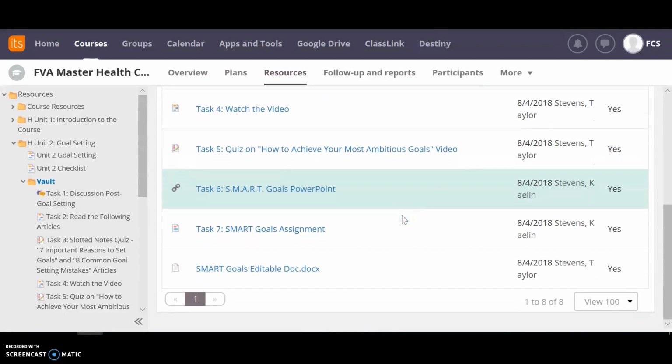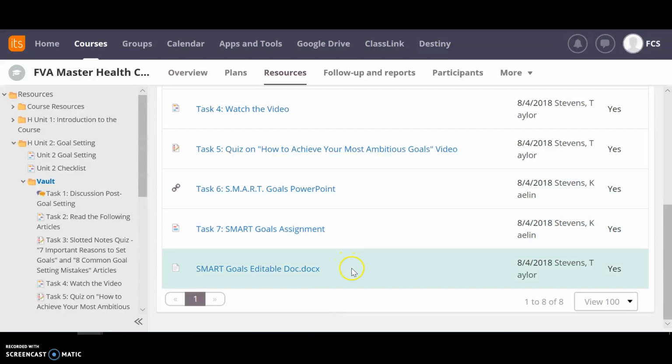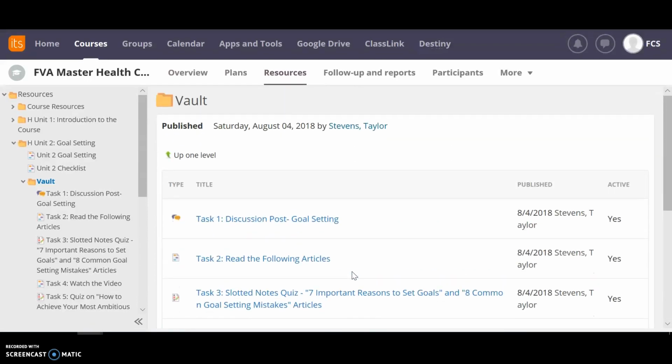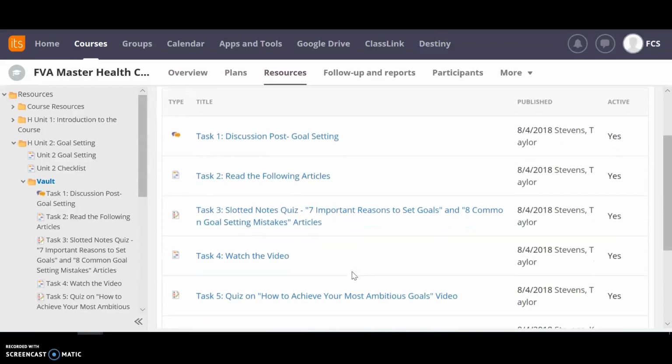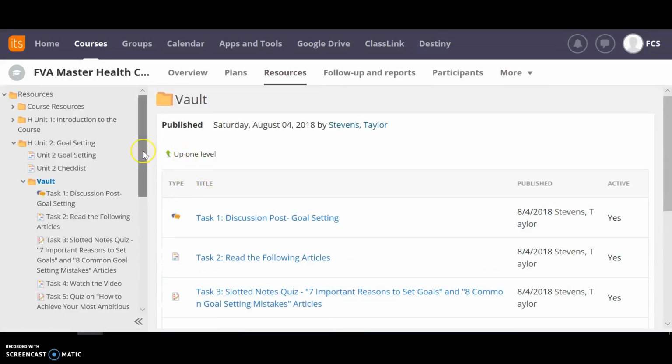Then you'll have an assignment. So for Unit 2, you'll look through the SMART Goals PowerPoint, and then you'll finish your SMART Goals assignment where you'll turn that in. The only other thing that you may have in your unit is a Nearpod, and there will be in your Unit 1 an overview of what Nearpod is and how you're going to use it. So that's what a typical unit is going to look like. It's pretty straightforward, and each unit is going to look very similar to the next.